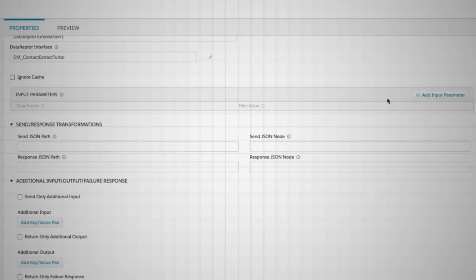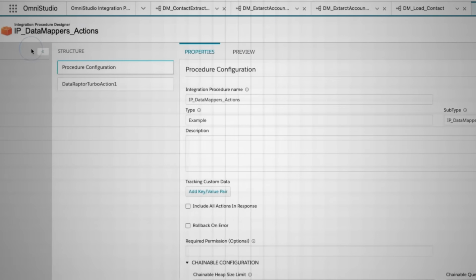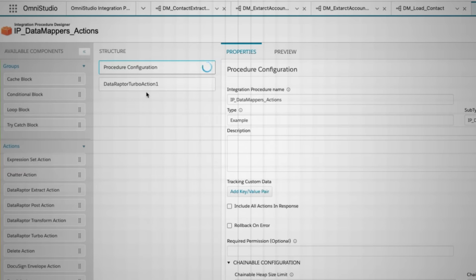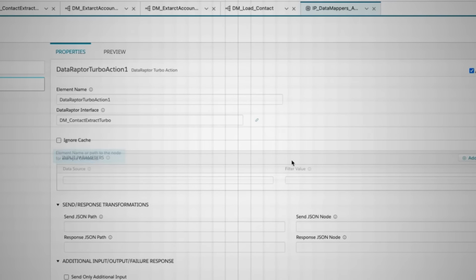This is how it looks. Here we can pass our inputs. Create an input for our integration procedure, contacts, something like RO. Okay, here we go. This is going to be our input. From here we'll call our DataRaptor turbo action, and our input for the data mapper turbo action would be going from here.